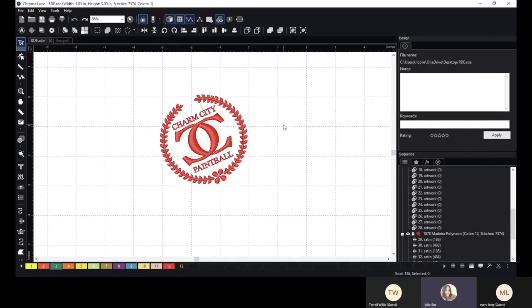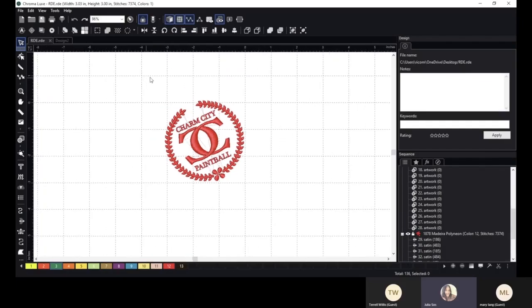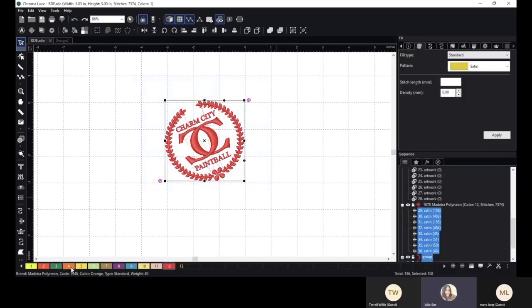And we have our logo, and so we can always change the colors as well. I just made it all one. But again, changing colors, you're just selecting the object, and then you can right click on a color chip. So I could select the whole thing, right click on a different color chip, and there we have it.